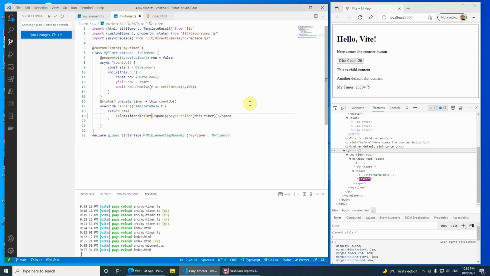If someone wants to replace this, this is just the default implementation. If someone wants to change it, it can be changed with the slot, and then maybe we can also add an additional slot after the span, something like slot, and this time we should give it a name, because we can only have one default slot, that is the no-name slot.